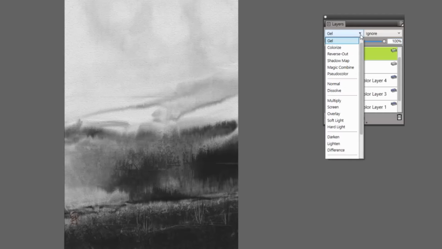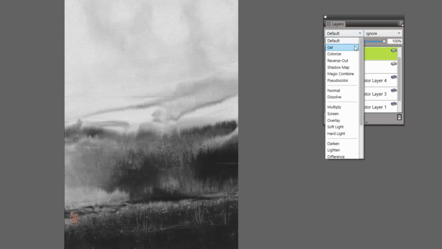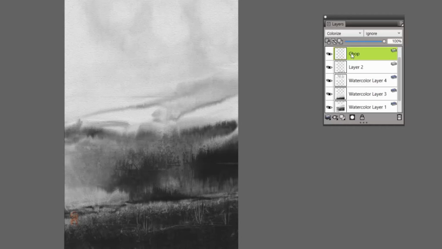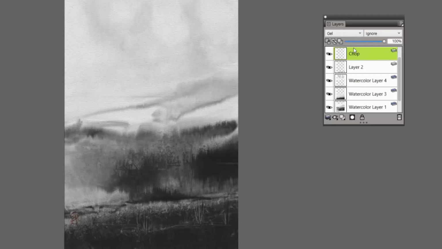Let's change it to a composite or default. Yeah, it's got a white line. That's not going to do. But if I colorize, that brightens it, but it still looks funky. So let's go back to gel.